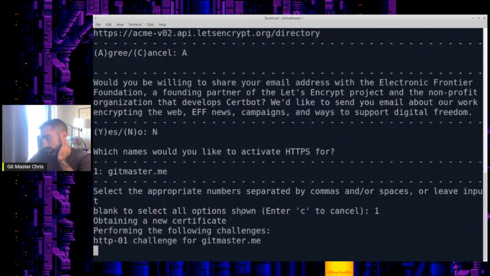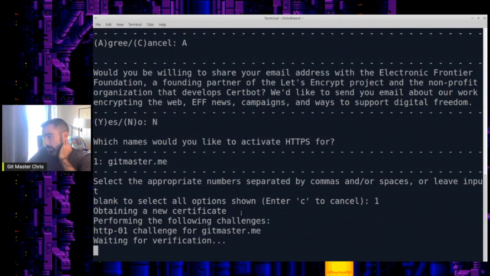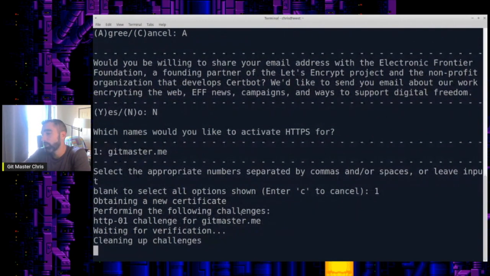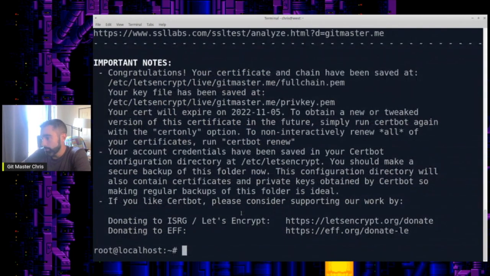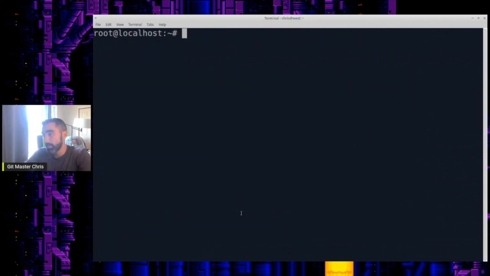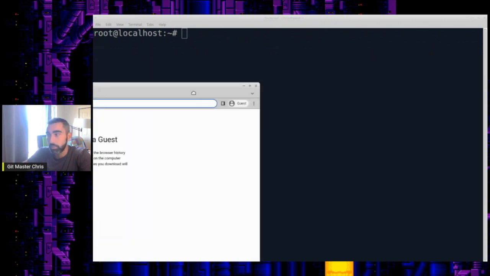Let's do that. Obtaining certificate. Verification. It's going to install a Let's Encrypt SSL. That's what certbot does. Okay, yes, we want it to do a redirect. So number two. All right, so that should be all we need. Let's bring up a browser now and see if we did everything correctly.